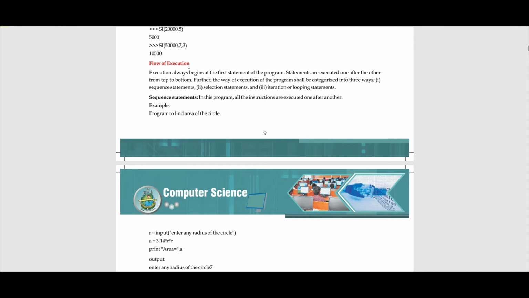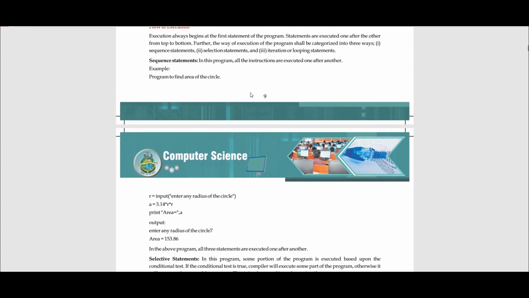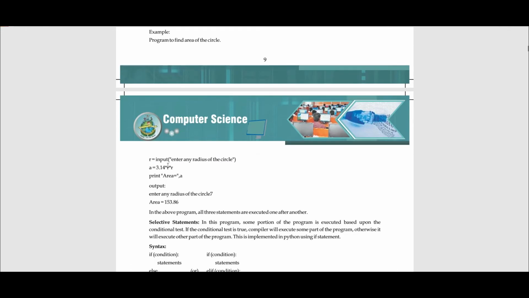Now taking these types of statements into consideration, the first one is sequence statements. Sequence statements are executed one after another, because these statements don't change the flow of the program. It is basically a waterfall. For example, if we take the program below, find the area of the circle. Again, this seems to be a really popular example that I am taking again and again, and even the book is taking.